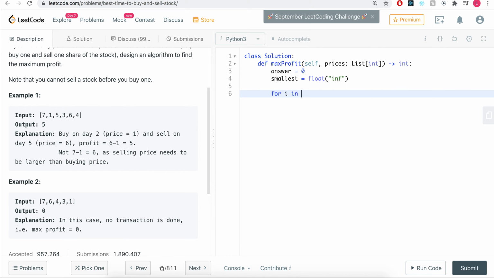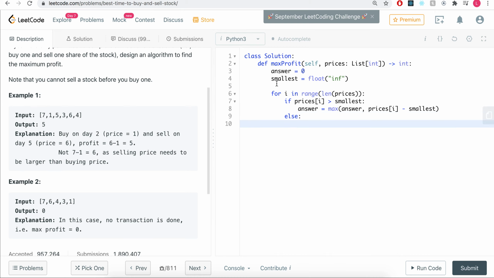So for i in range of the prices, we're going to first check if the current element is greater than the smallest. We're going to want to update our answer. Or we can do that backwards, but let's do it this way. So we'll say if prices[i] is greater than the current minimum value, we're going to want to update what our current answer is. So our answer is going to be equal to the maximum of the current answer, or simply the current item minus smallest. Otherwise, we just need to update our smallest value, right?